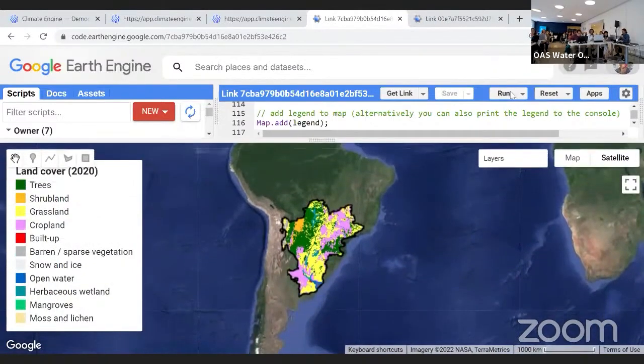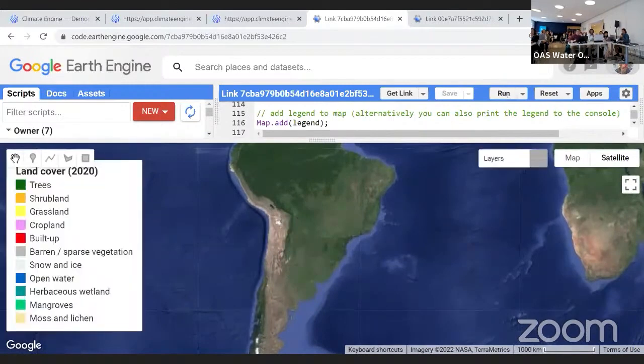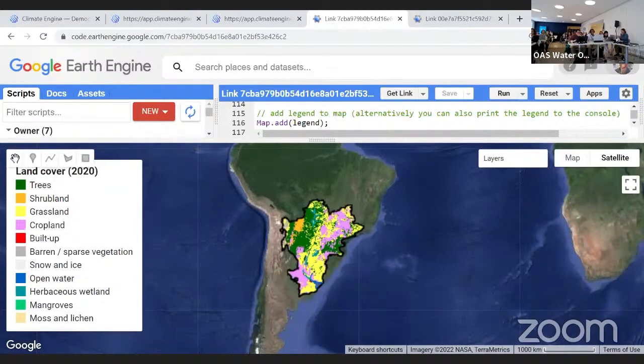I'm going to go ahead and click run. I know it's already done, but this is going to take that global data set, center it on the La Plata drainage basin, clip it to just that basin, and create a legend using the visualization, the colors, as well as the information classes, so that it will appear.